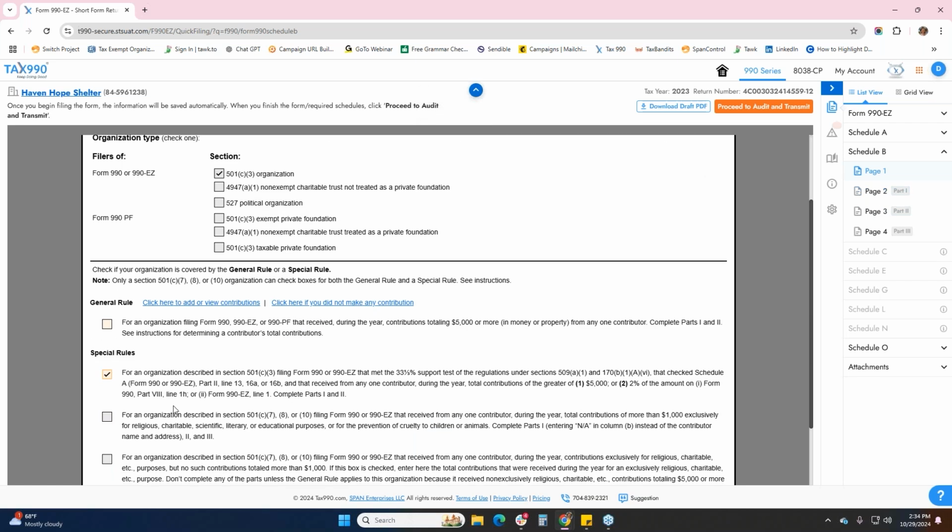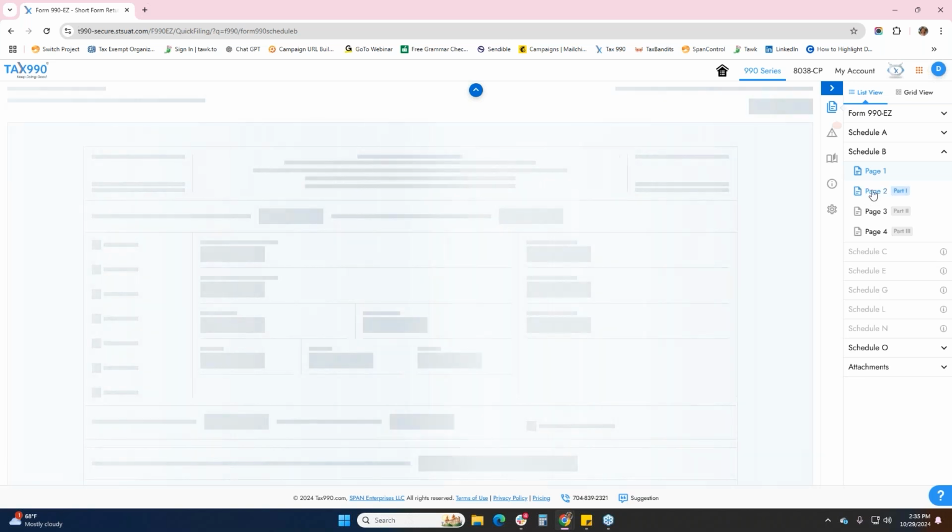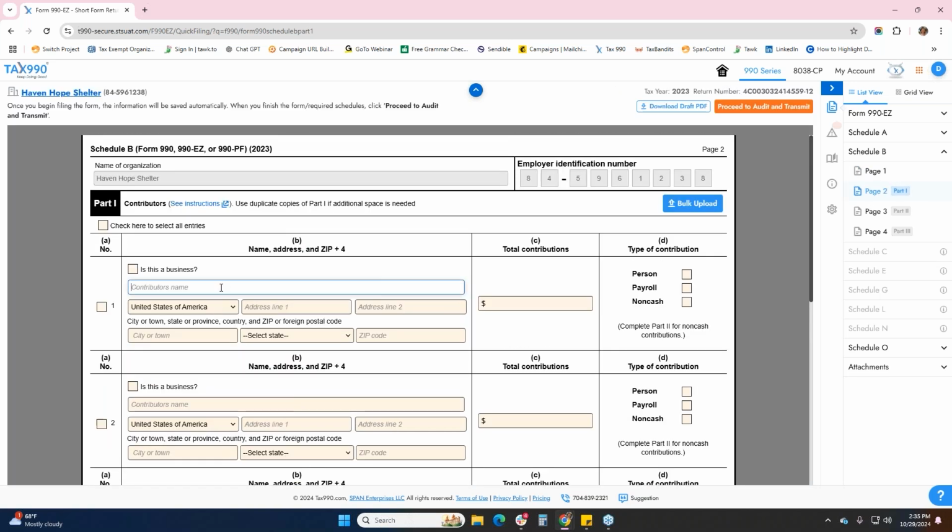So again, I'm going to indicate here on Schedule B my reason for completing Schedule B in the organization. I'm going to jump to page 2 where I can list my contributor details. Now, if I enter $4,999, I'm going to get an error because Schedule B is specifically for contributors that contributed more than $5,000 or at least $5,000. If I adjust that by $1, that error is going to go away.